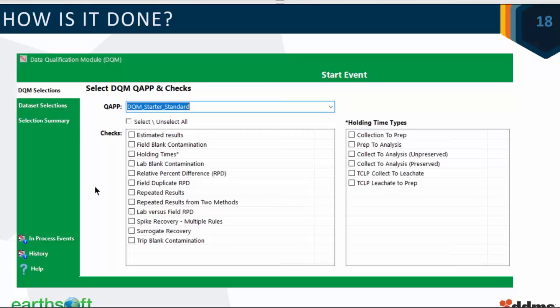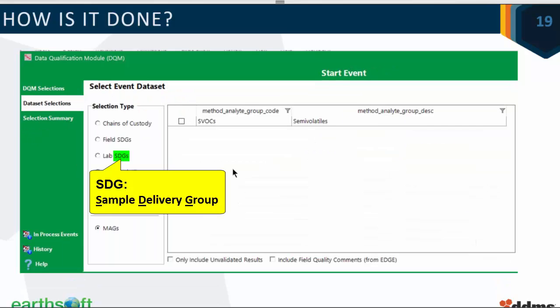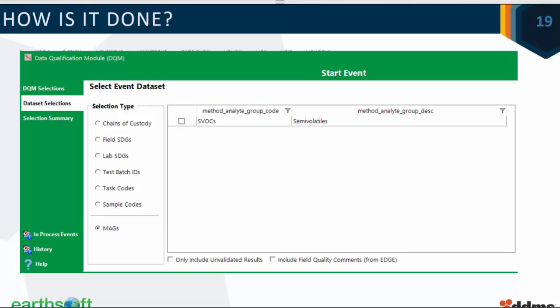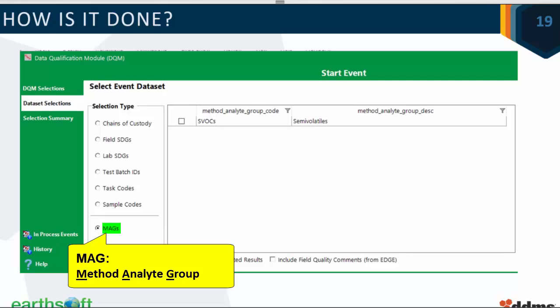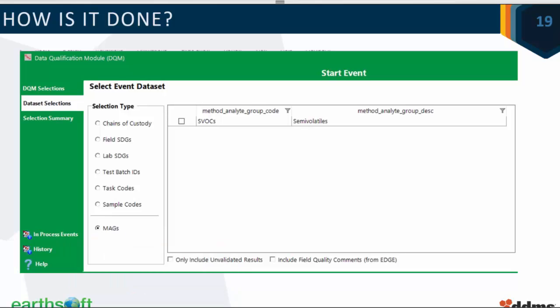And now the next thing you do is select the data set that you want to look at. I just used a method analyte group for example, because obviously we have client confidentiality and I didn't want to throw up a bunch of stuff. At some point, I'll make up a dummy data set so that we can actually do a demo that will not compromise anyone, but at this point, I just made some screenshots instead. Probably the most common way we choose a data set is by lab SDG, because that's generally a data set you're getting in a single report. But you can also do it by test batch, task codes, sample codes, chain of custody, or field SDGs.